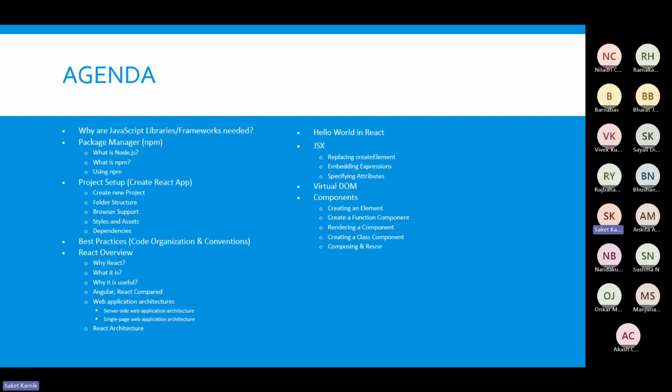Then we'll talk about what React.js is, why React.js, why it is useful, the comparison of React with Angular, the different web application architectures that are being used as of now. So that includes the server-side web application architecture, client-side web application architecture, which is now mostly targeting the single page web application architectures, React.js architecture itself, and then the hands-on part, how to get started with the React application.